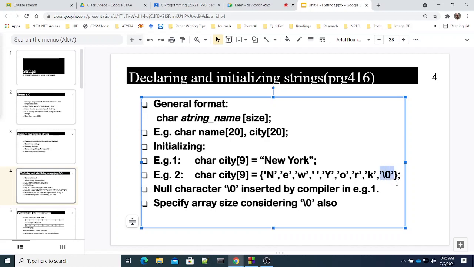This null character is required to identify where our string is ending. Even though the size of the array is 9, the string may not always be occupying all the 9 locations, 9 elements in the array. The string may be of 5 characters. In that case, how do we know the end of the string is reached? To mark the end of the string, a special character is used, \0.